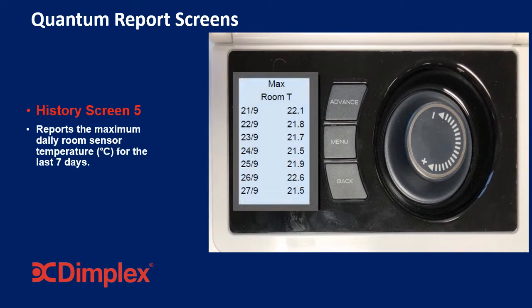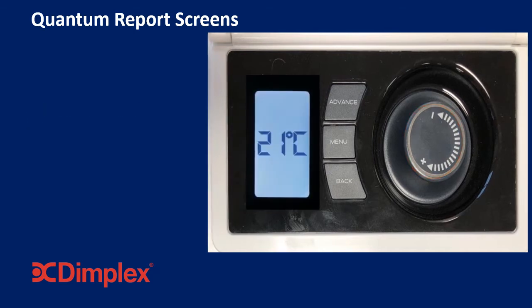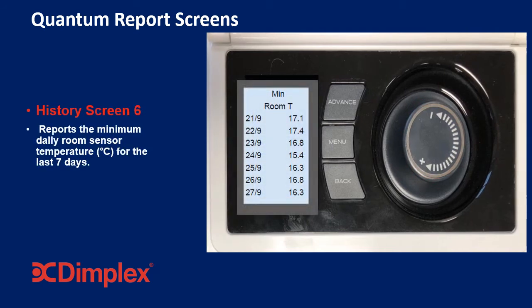Screen 5. This reports the maximum daily room sensor temperature for the last 7 days. Screen 6. This reports the minimum daily room sensor temperature for the last 7 days.